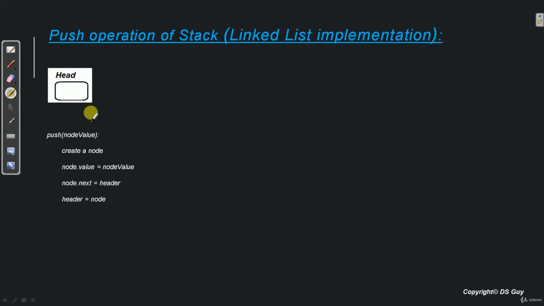Let's see. So first we'll create a blank node. We insert a value in the node. Node.next, we will point it to header, and we'll update header and make it node. So how is this done? Let's see. So right now the value in the head is null because this is a blank stack.